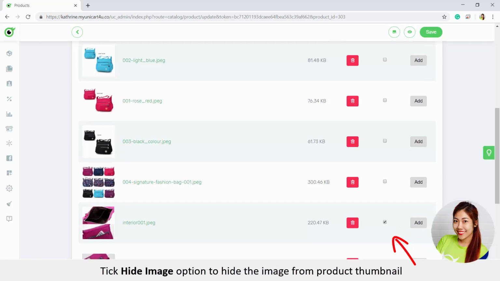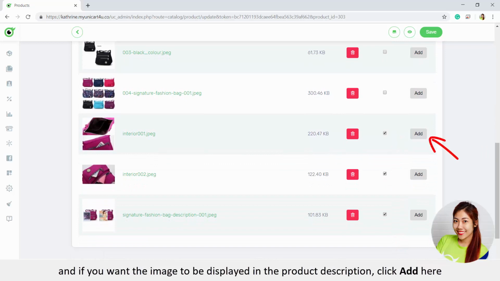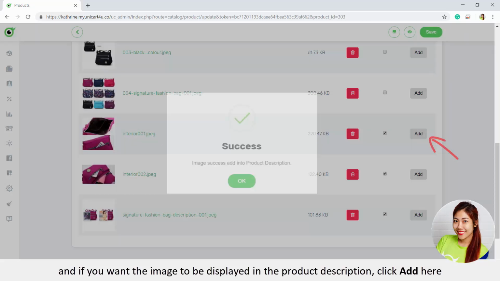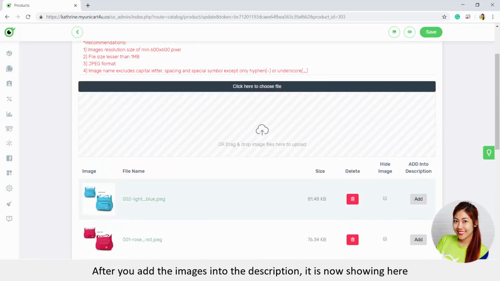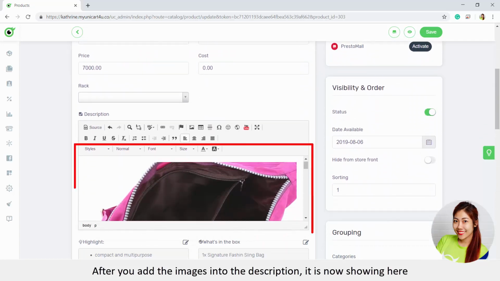Tick Hide Image option to hide the image from product thumbnail, and if you want the image to be displayed in the product description, click Add here. After you add the images into the description, it is now showing here.